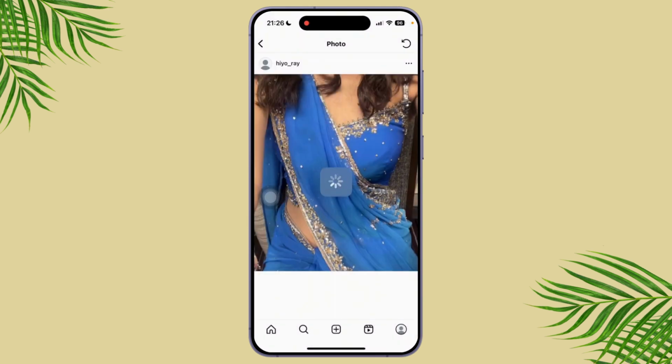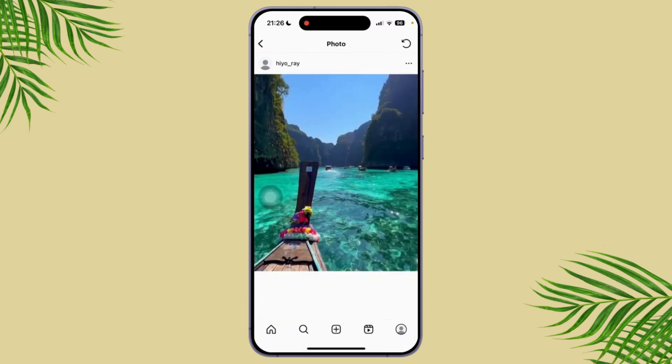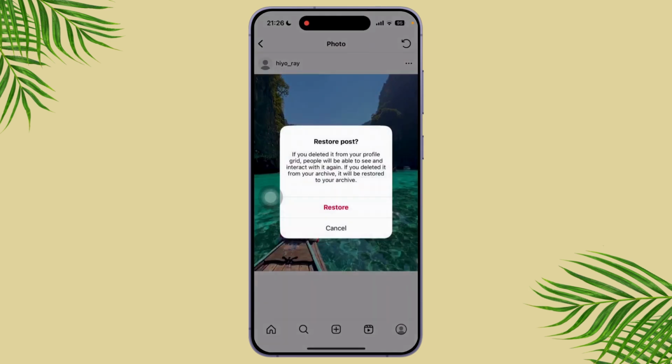You can do the same with your other deleted pictures as well if you want to. Simply tap on the picture, then tap on the three dot icon, then tap on restore and confirm the restore.